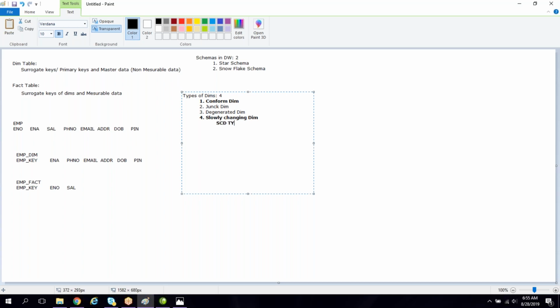SCD type 1, SCD type 2, SCD type 3. Like this, we have three types in slowly changing dimension. SCD means slowly changing dimension: type 1, type 2, type 3. In SCD type 1 dimension, we store latest data or current data.